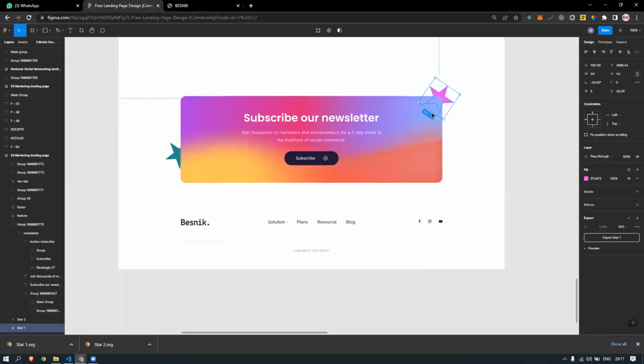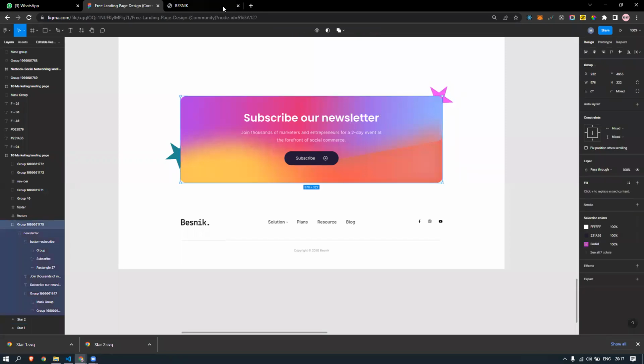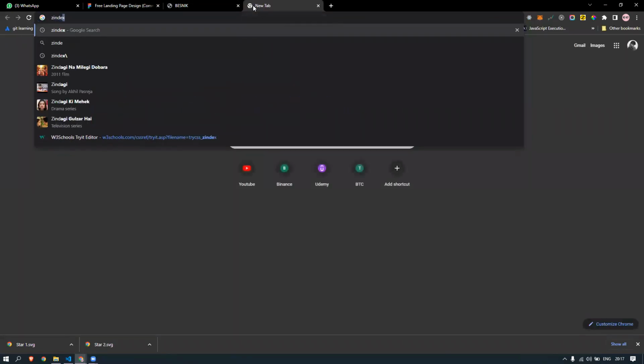If you see the design, this image is set on the back side of this image. So to do that, what are we going to do? We're going to use z-index. Okay, z-index.